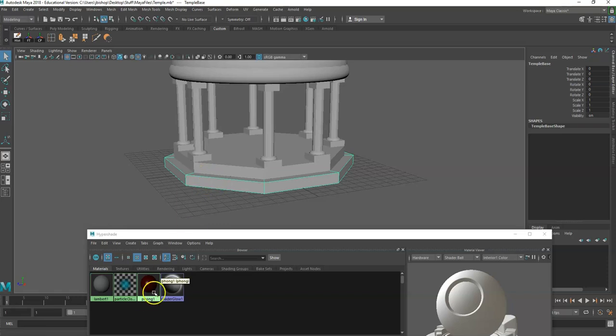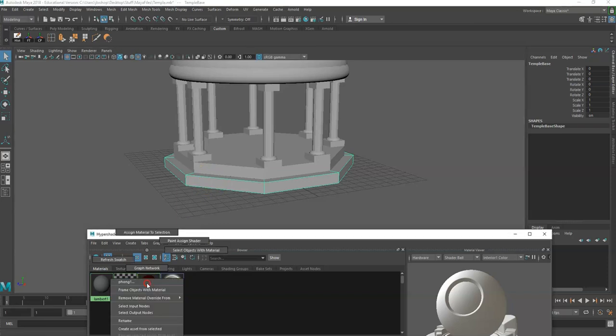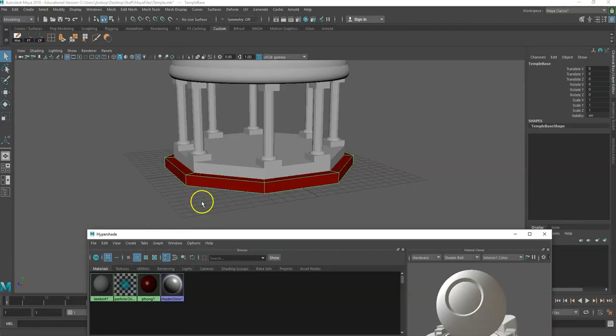So with it selected, I'm going to come down here, right click, and go to Assign Material to Selection. So that's one way of assigning the material. Another way of assigning it, I can click with my middle mouse button, and then I'm holding it and dragging it up here, and I can drag it onto objects. So I can drag and drop it onto things.